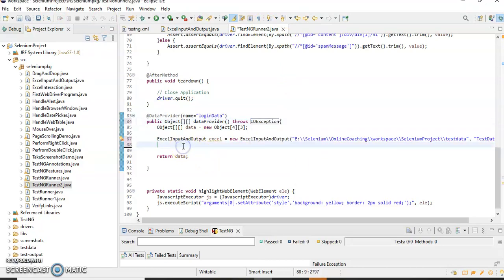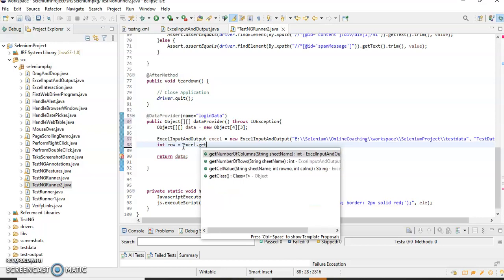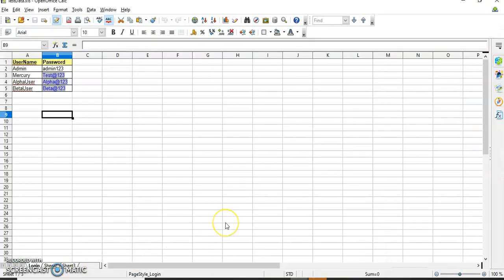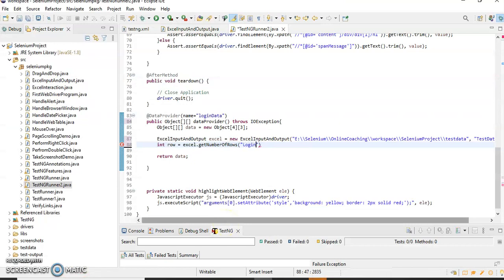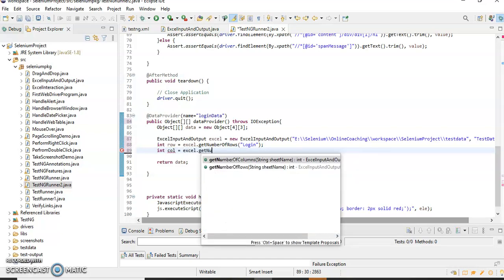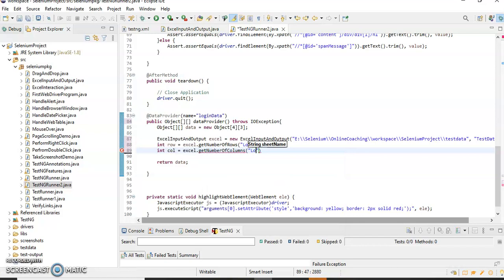After that, I just want to know the row size. I'll write int row = excel.getNumberOfRows, and here I need to provide the sheet name. My sheet name is login. Then I need to fetch the column size: excel.getNumberOfColumns. Here also I have to provide the sheet name, login.